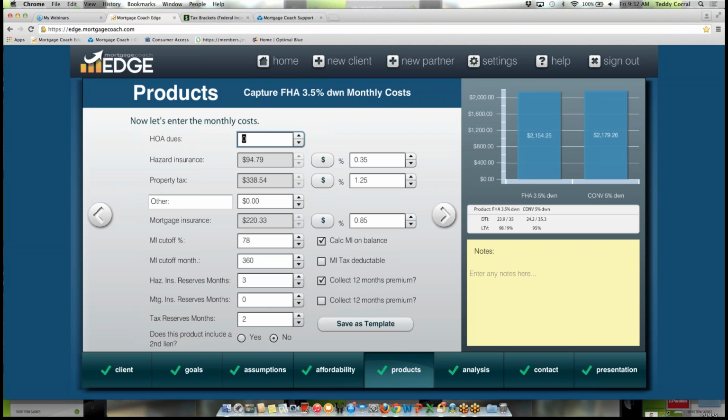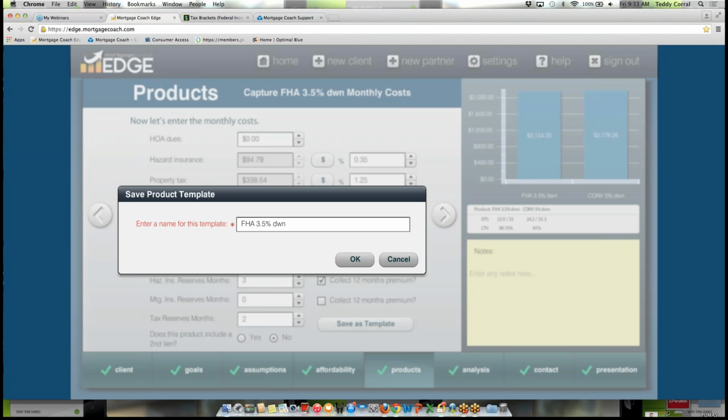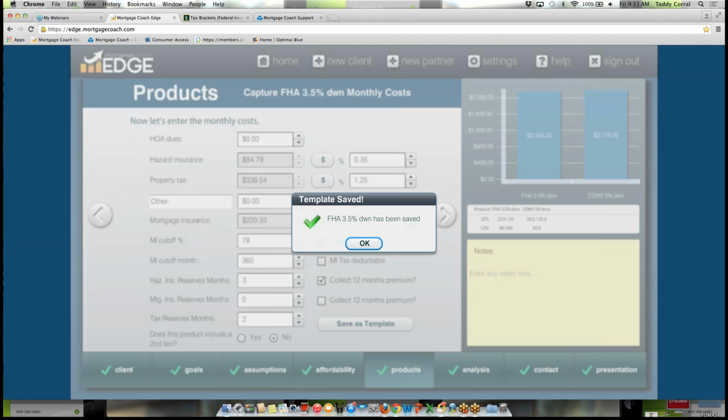Another thing I like to point out too is that I've built this FHA 3.5% down. Over the last 4 months, 6 months, I must have funded 5, 6, 7 FHA loans. So I don't necessarily always want to have to build this FHA every single time. Okay, so I'm going to go ahead and click Save as Template. I'm going to leave it marked as FHA 3.5% down, so I know that anytime I want to build an FHA, that's where I'm going to go. I'm going to click OK. It's been saved in my system for me.